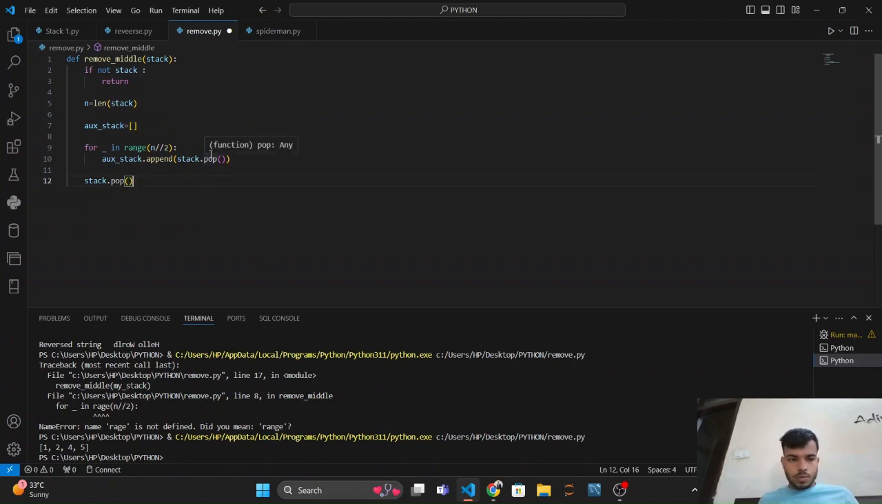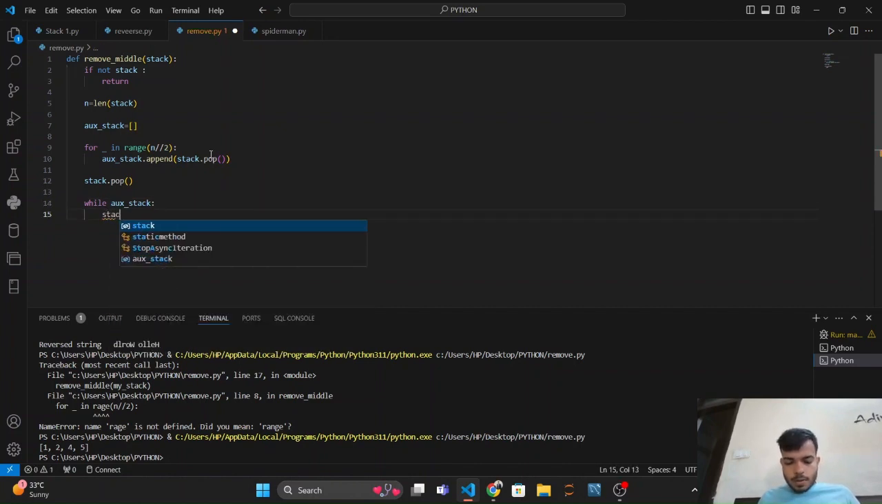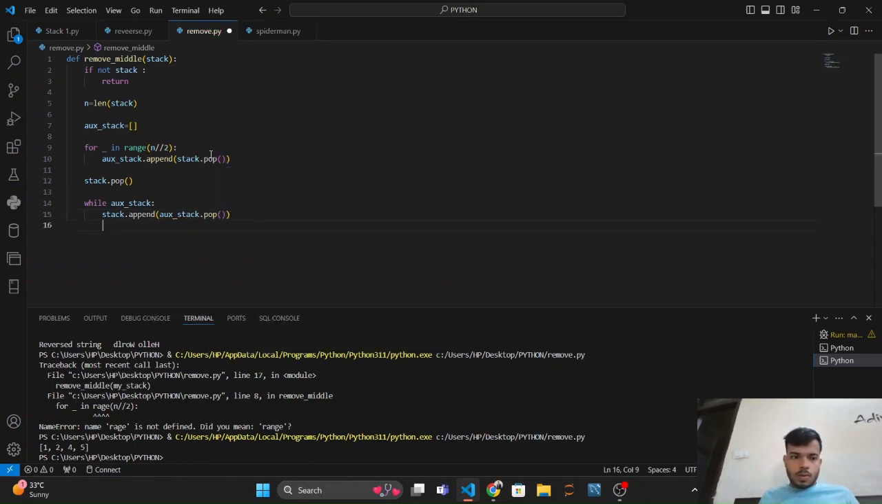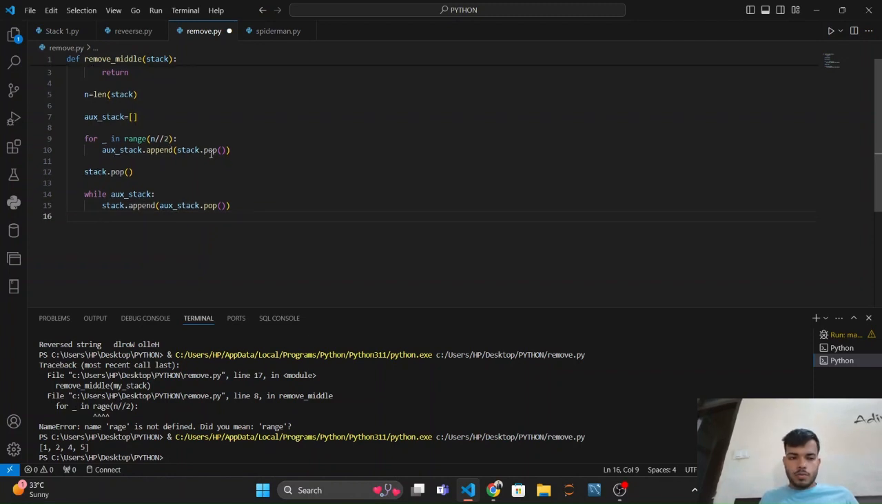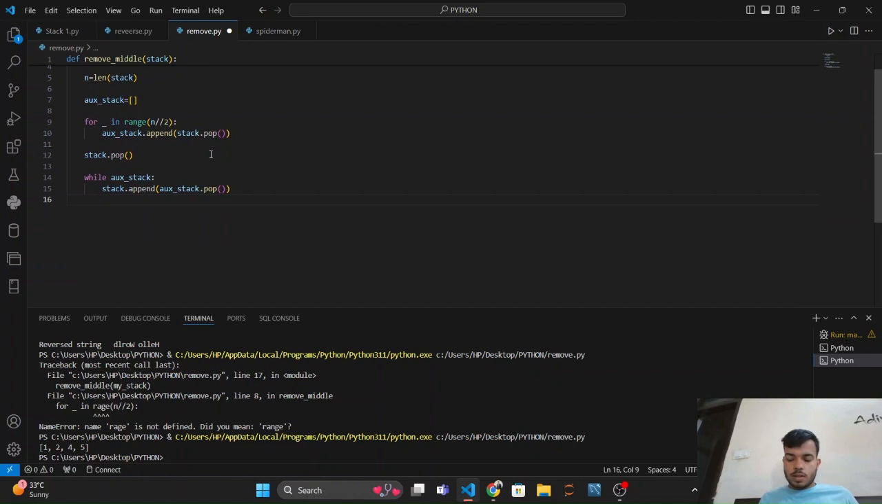So while auxiliary stack, stack dot append, auxiliary stack dot pop. One by one, the elements are again stored into the main stack. So we are done with the code. Let's test it with an example.